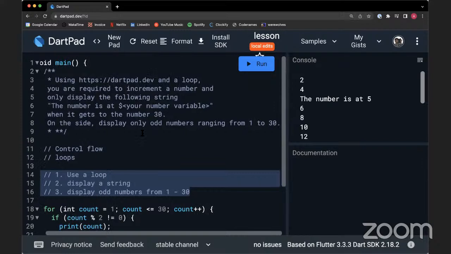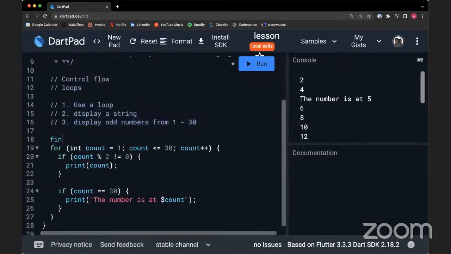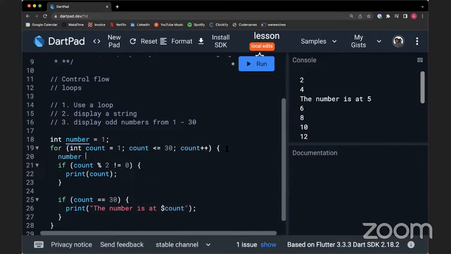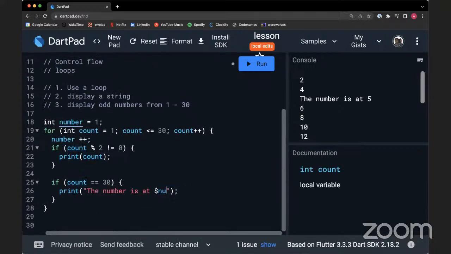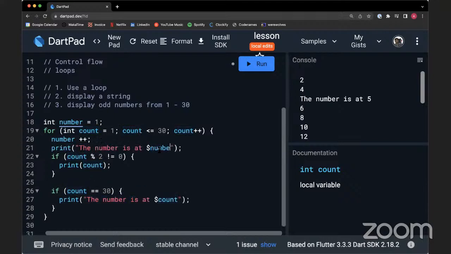Some people created a variable, and while this loop was running, they incremented the number by 1, and then went ahead to use this string and print the number. This would eventually give you 30.